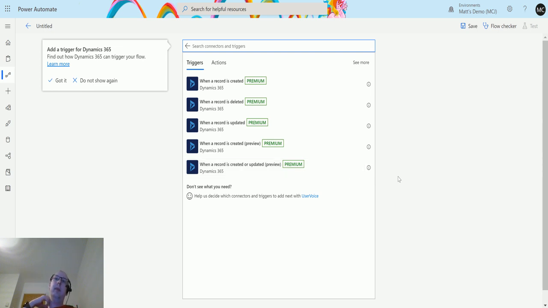Now, I think it was last April, Microsoft made a blog post about triggers and connectors, and they specified that seeing as everyone was now on the new version of CDS, or the Common Data Service, you should not use this trigger at all.